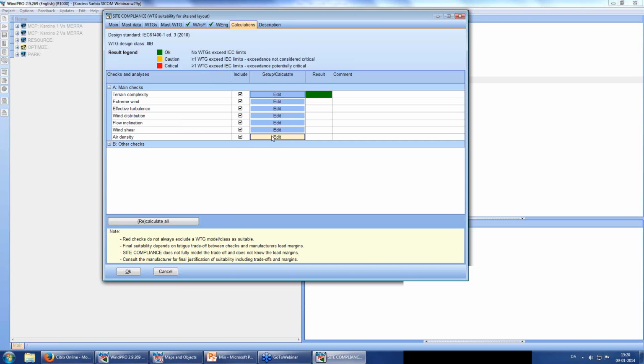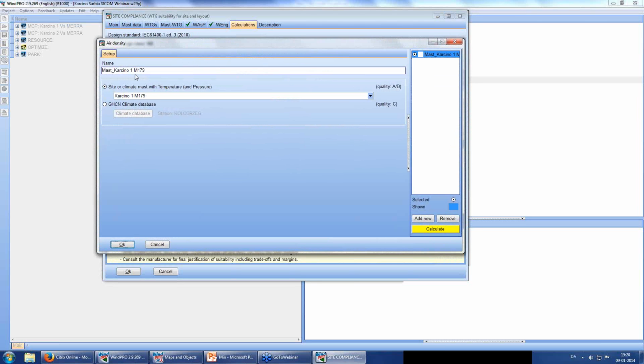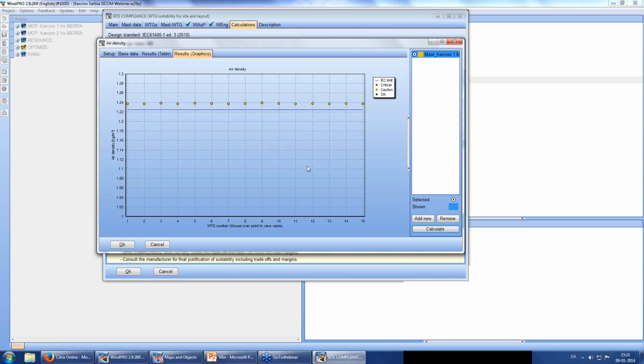So let's proceed to some of the simpler calculations here. Let's take air density. And here we see we have a few options. First option is to base it on temperature measurements at one of the site masts which hold temperature measurements. Let's try that default. And again, we see the results. We see the air density for each wind turbine position, and we see that it slightly exceeds the IEC limit here indicated by the thin blue line.